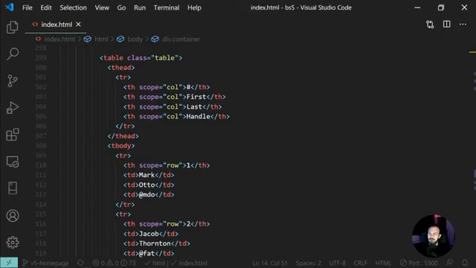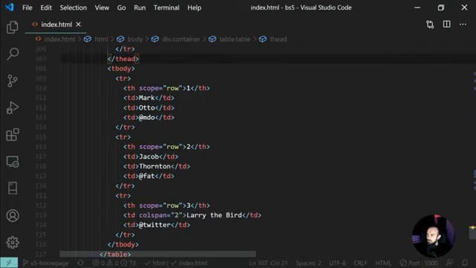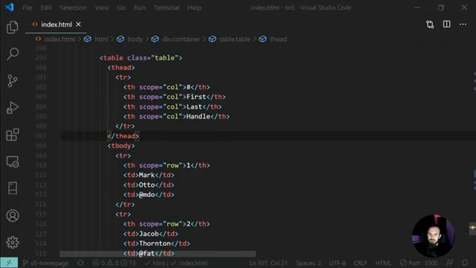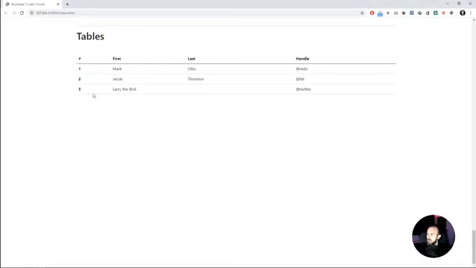Okay, so now let's have a look at tables and how we can work with them using Bootstrap 5. I've created a basic table here with a few rows and columns, which looks like this.